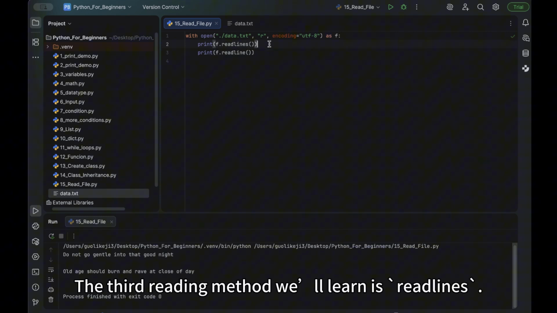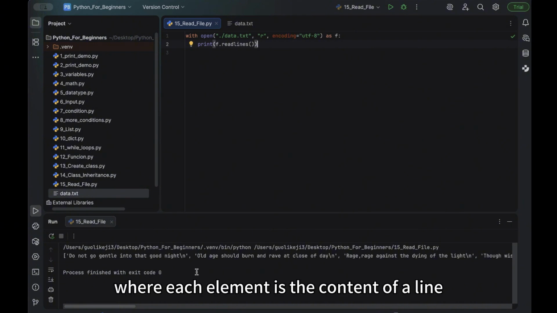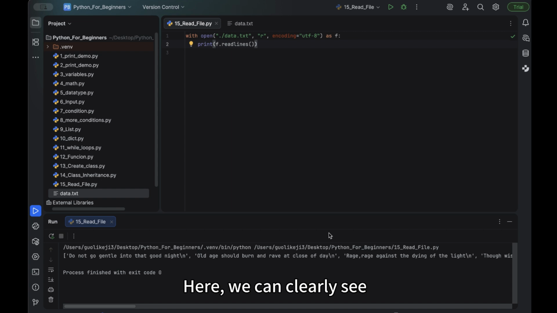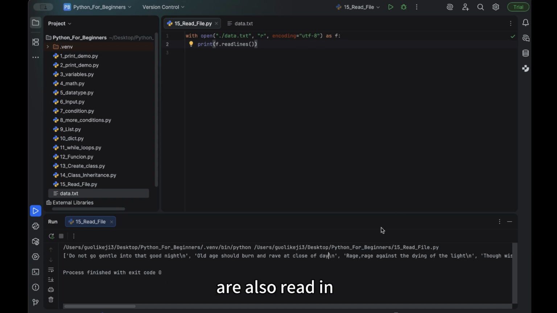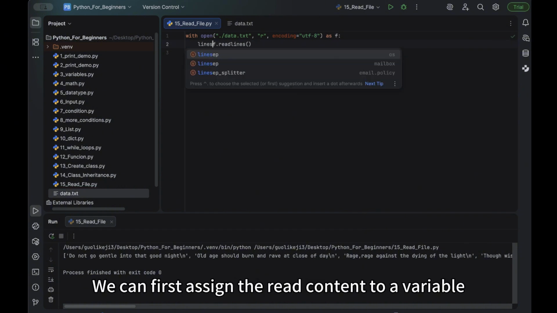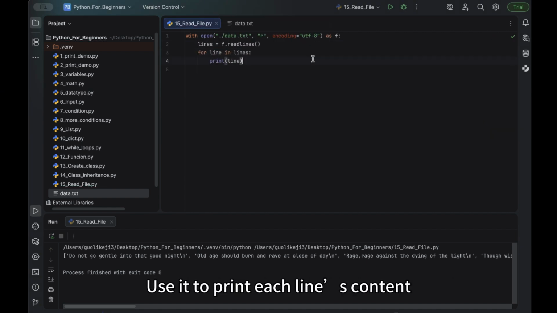The third reading method we'll learn is file readlines. Let's print it directly to see. You'll notice it returns a list where each element is the content of a line. Here, we can clearly see that the newline characters at the end of each line are also read in as part of the file. Typically, file readlines is used with a for loop. We can first assign the read content to a variable, then loop through this list. Use it to print each line's content.